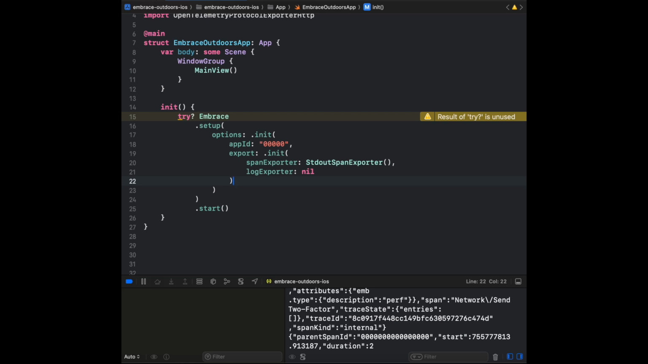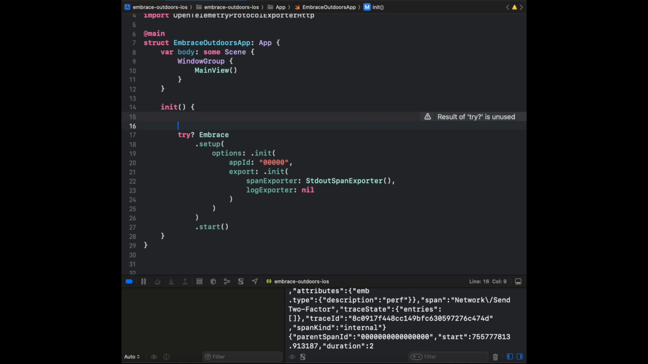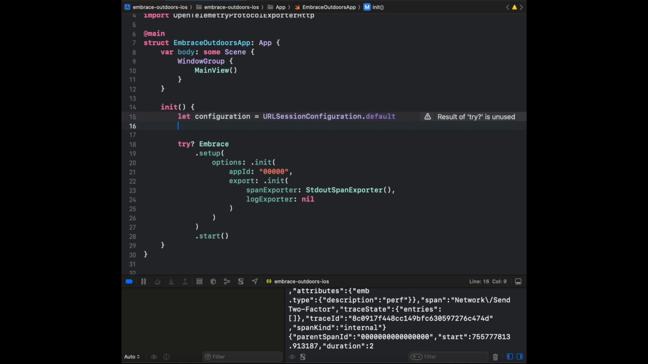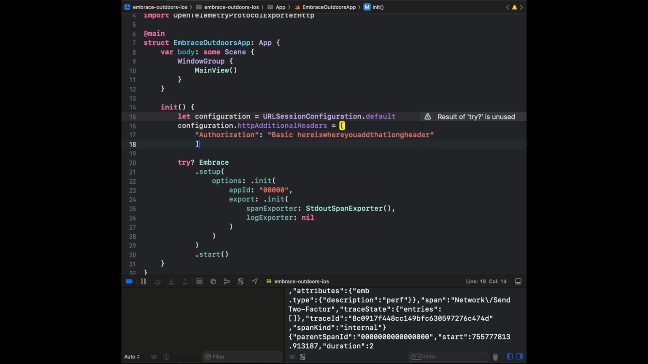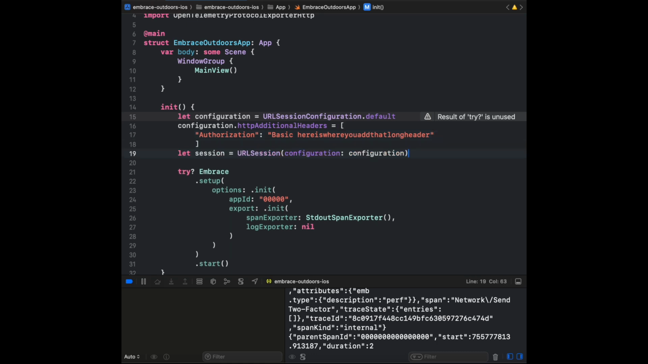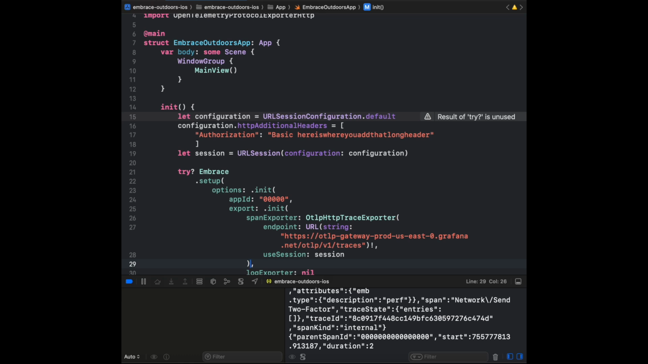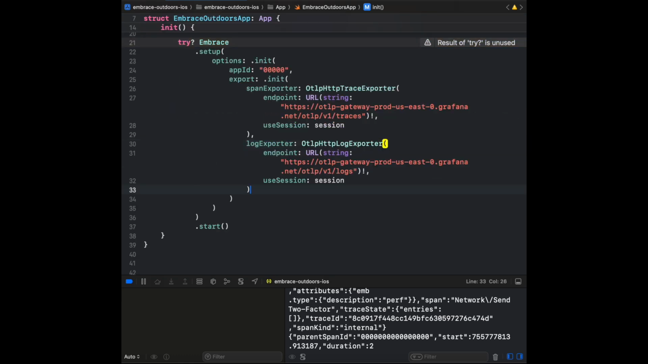Our HTTP exporters for logs and traces will need to use a URL session that contains the Grafana token as an authorization header. Configure this, and then you can hook up both the OTLP HTTP trace exporter and OTLP HTTP log exporter. For the URL, take that OTel endpoint you got from earlier and specify the routes for traces and logs. Now we can export to Grafana.